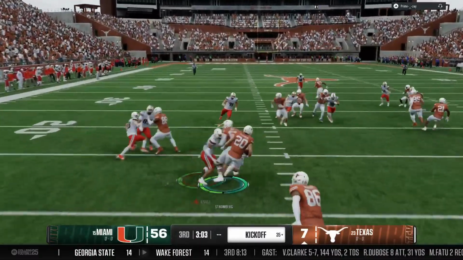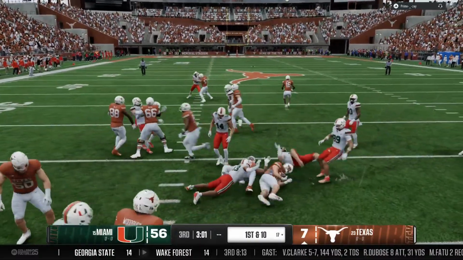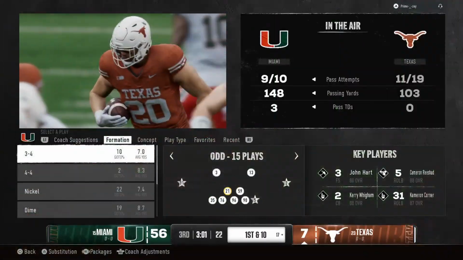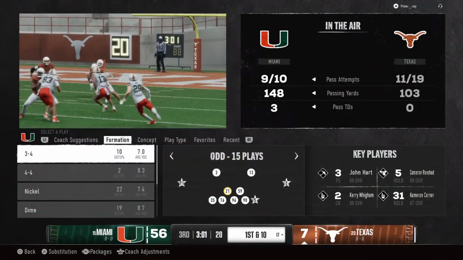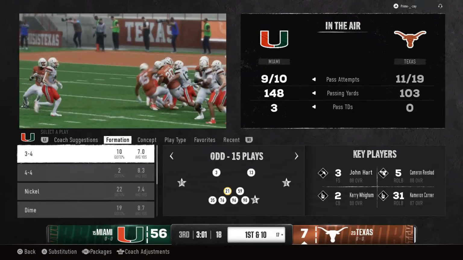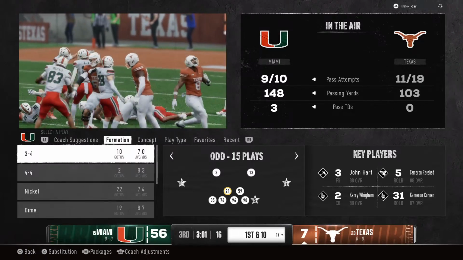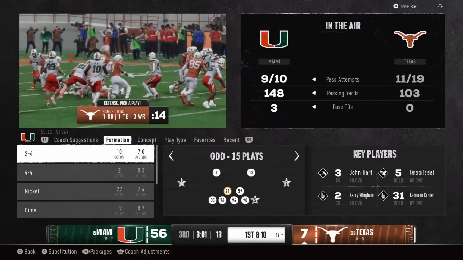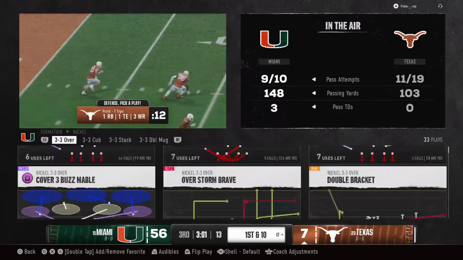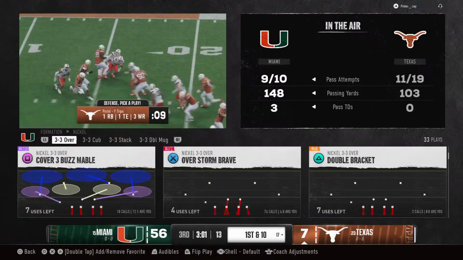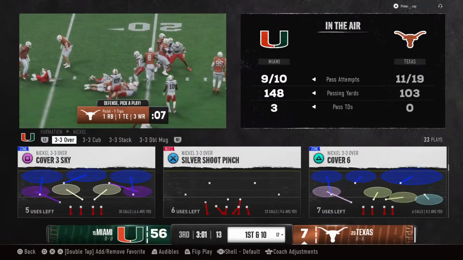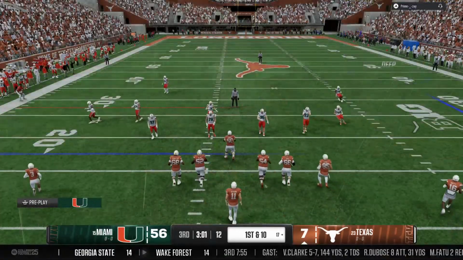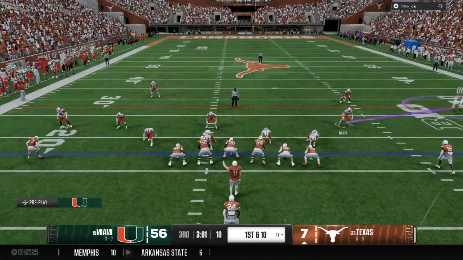Fields it just outside the goal line. He'll be tackled at the 17. Strong job by the coverage team. Texas Longhorns will take over 1st and 10. Okay, the Texas offense comes back out on the field.